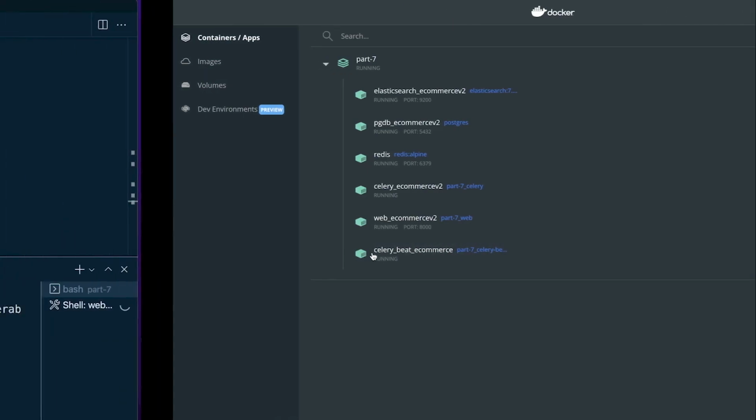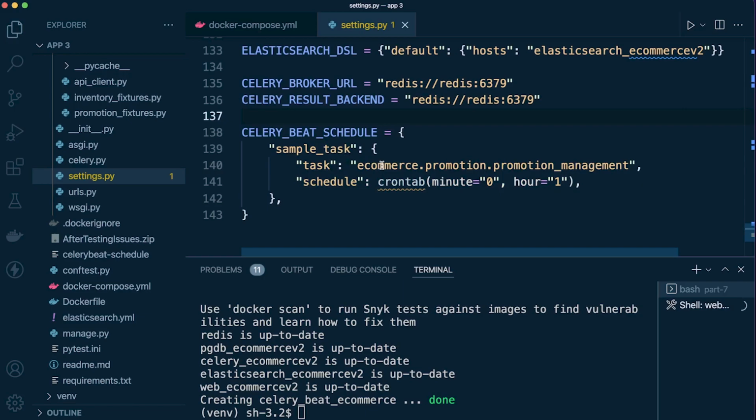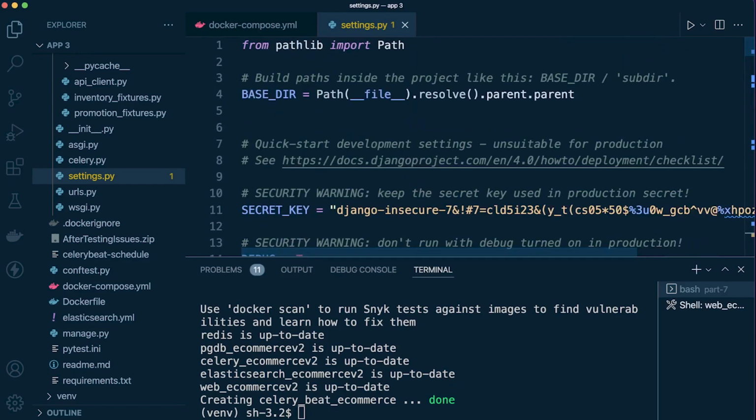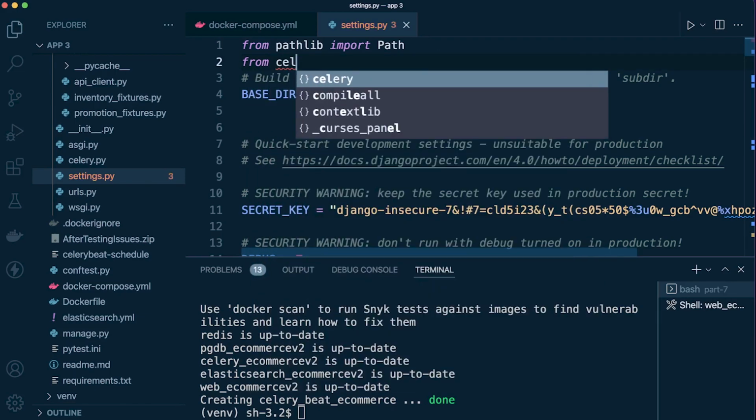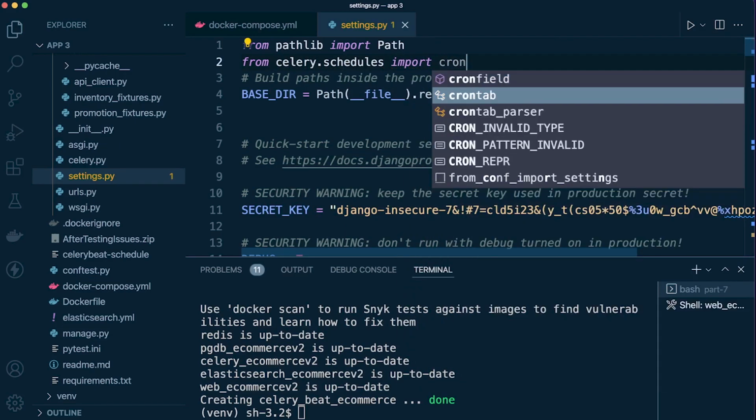So with that in place, let's now go into our settings. And at the bottom here, we're just going to set up a simple schedule. So I'll just bring this in. Okay, so that's our schedule. So here you can see we're going to set up a Celery beat schedule, a sample task. We need to point it to the task and then schedule it by crontab. So here the minute is 0, the hour is 1, so that's going to run at 1 a.m. So let's just make sure that we bring in crontab from celery.schedules, import crontab.